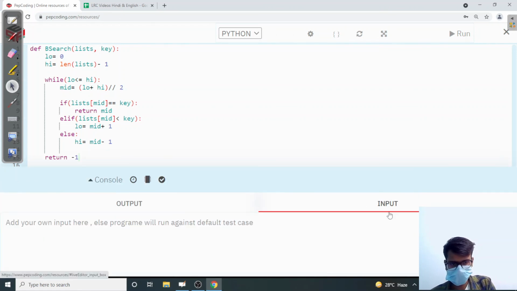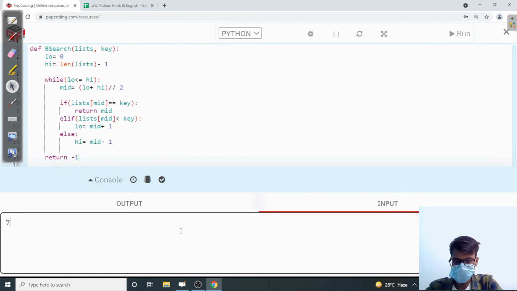Let's check this. Let's put some input. 7, the size of the list is going to be 7. Okay, let's input. First is going to be 1 2 3 4 5 6 7. Okay, so we have taken the input from the user. Now put the key. Let's say key is 4.